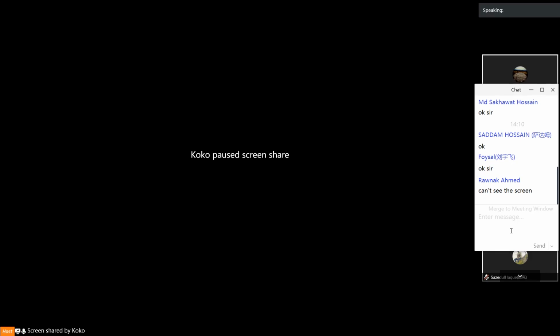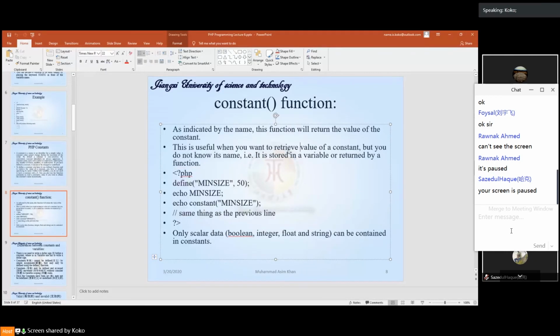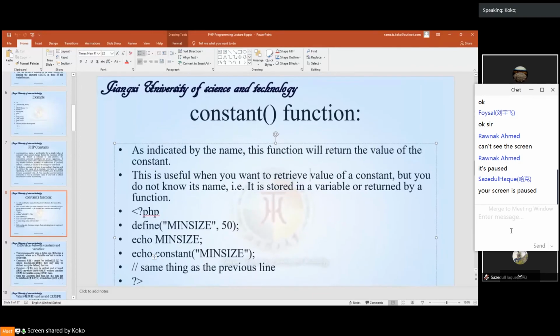You can see 50 and 50. These both are the same. If you want to echo the program, you simply write echo to print the min size. There is no need for a dollar sign because it's a constant variable. And you can't change this variable during the program. So echo hello, constant, if you write like that with the constant function, it is also the same answer. So this is how we define the constant variable with the constant function or the define function in PHP.